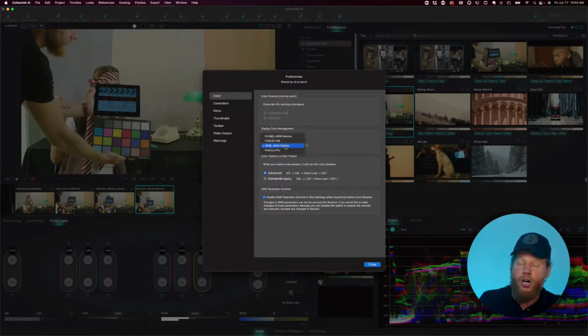However, for your iPad Pro, you need to select P3D65 and sRGB. That is your setting because your iPad is capable of working in P3D65. And then the image on your desktop is going to look accurate, okay?